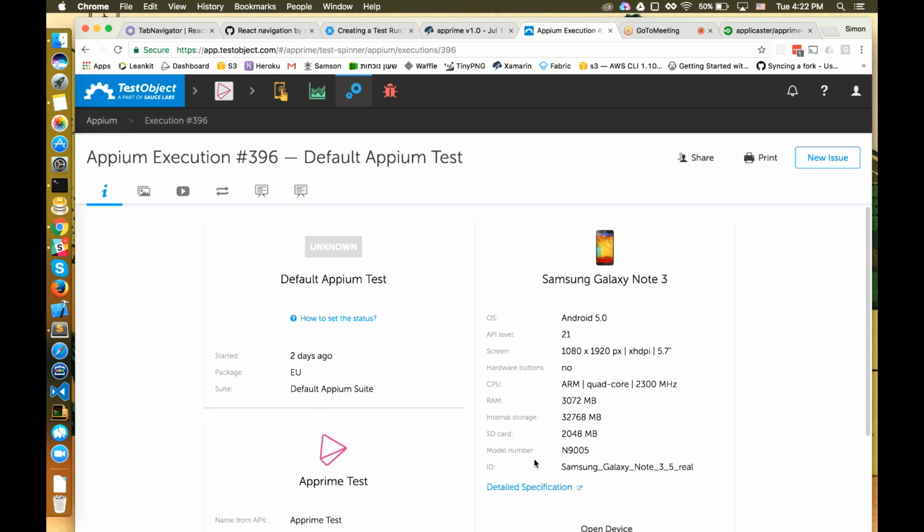The reason we chose Appium with Test Object is because it works also for iOS in a very similar way. We didn't check device farms which were Android only because of that, but there are a few other players in this area like Amazon and Google. That's it.